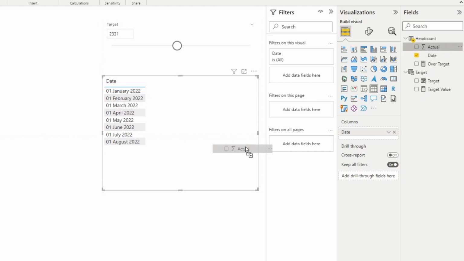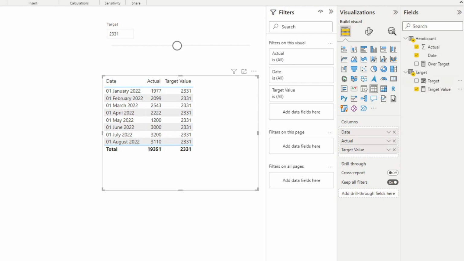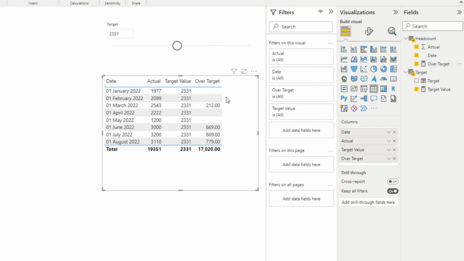We have the actuals here, and then we have our target value, which is what we've selected up there. And then if I drag the measure next to it, you will see that it gives me the actuals that are over target, which in this case, March is bigger than the target value here, which is why we have the over target. And if they are underneath the target value, if they didn't reach it yet, it will stay blank, which we have left empty in our calculation.